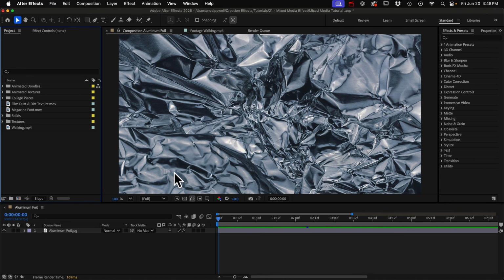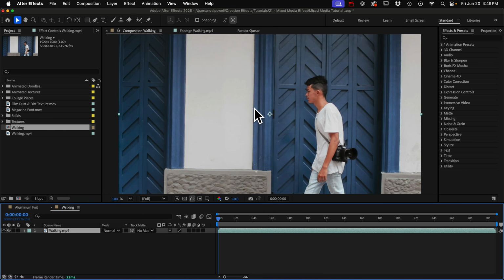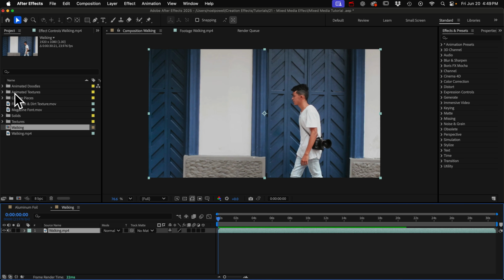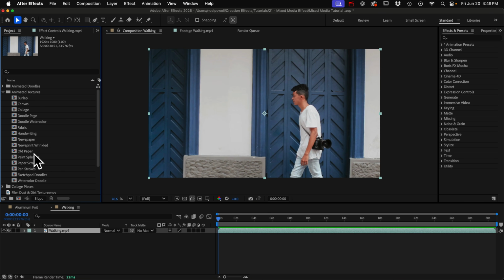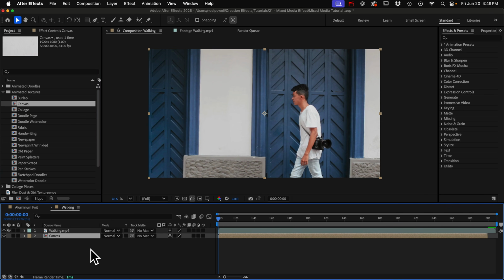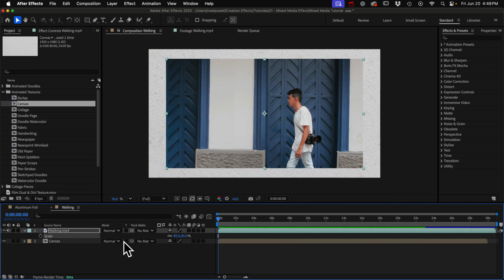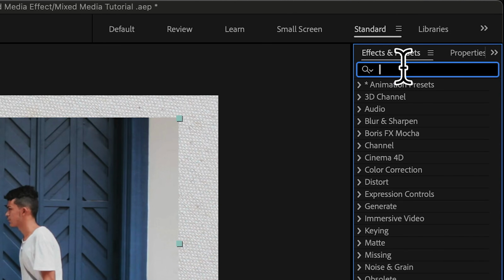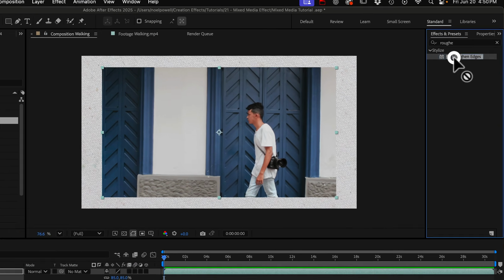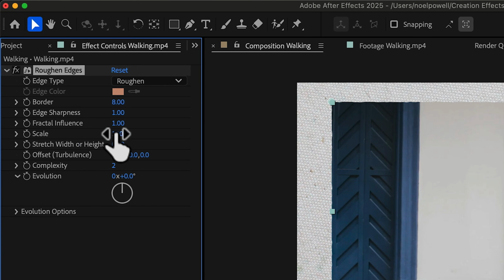So let's recreate that look of the frames being printed out on paper. I've got my walking footage here, and I'm going to drag that into the new comp icon. And now that we've got some animated paper textures, we can just choose one. I think there's 2 or 3 in here. I'm going to go with this canvas option. I'll put that behind our footage, and I'll scale the footage down a bit, maybe like 85%. And the edges are too straight, but we can roughen that up a little bit. We'll just add a roughen edges effect. Drag that on there, and we'll scale it down a bit. Maybe turn up the amount.